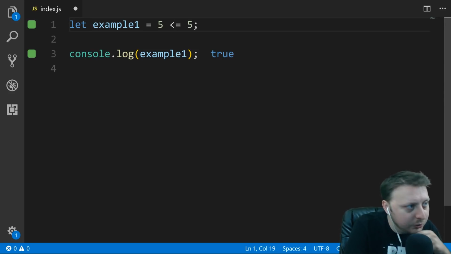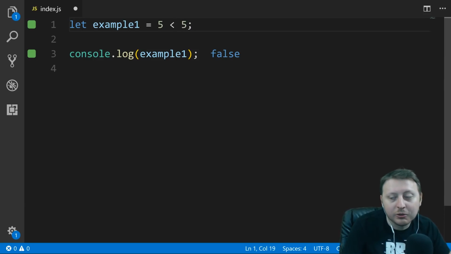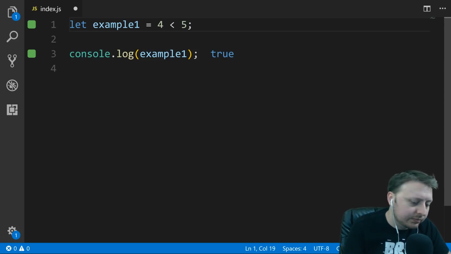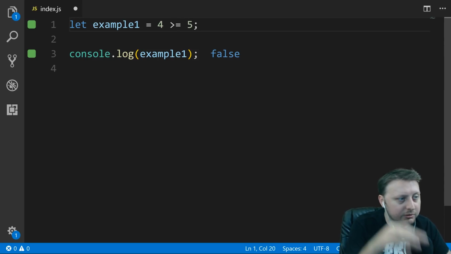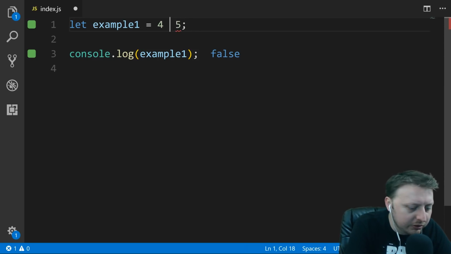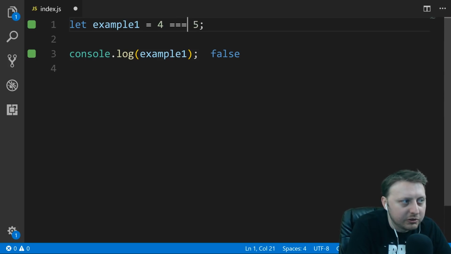Is it less than or equal to 5? Yes, it is. Is it less than 5? No, it isn't, right? 5 is not less than 5. But is 4 less than 5? Yeah, it is. So we have greater than. We have less than. We have less than or equal to. We have greater than or equal to. Those are the easy ones, the relational operators. So what was this double equals and what was this triple equals?